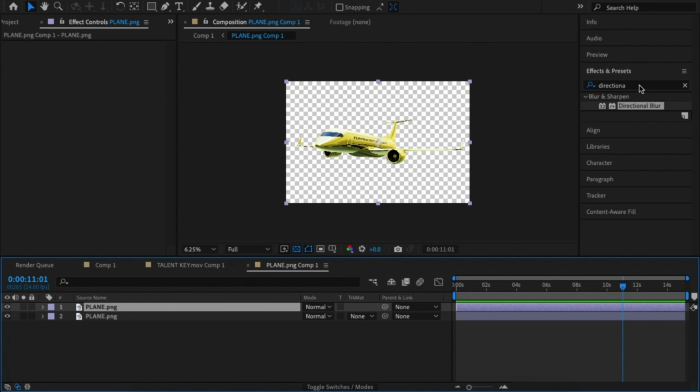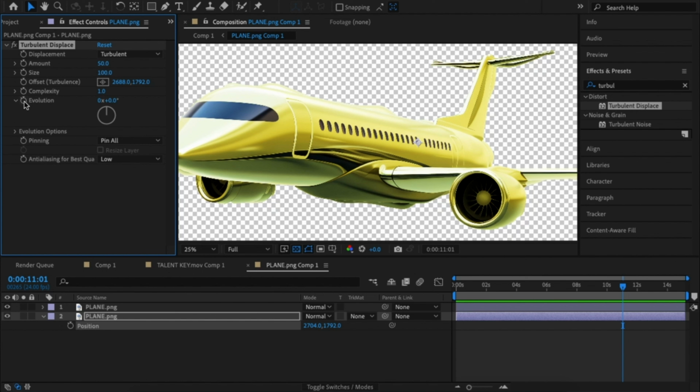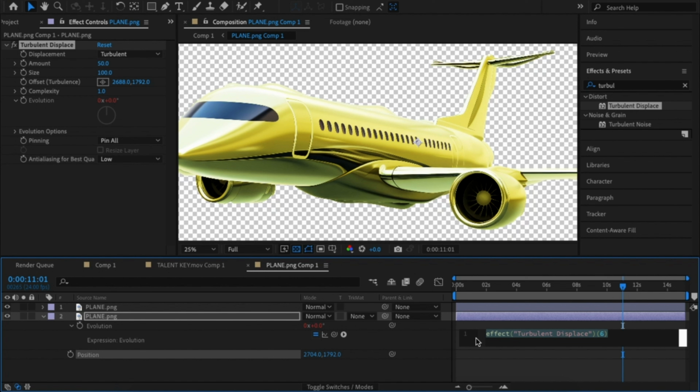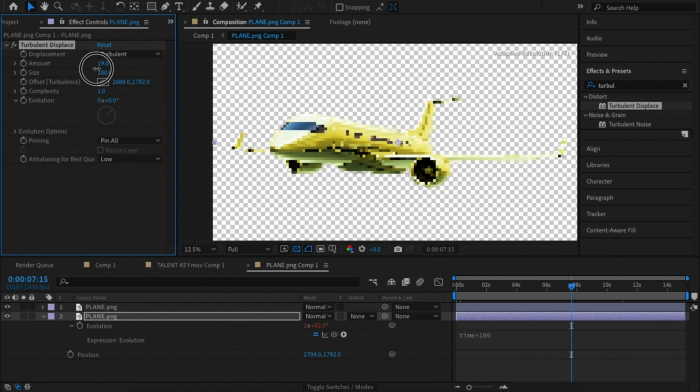Duplicate the plane and go to the effects panel to add turbulent displace to the plane layer below. Go to the evolution on the turbulent displace effect. Hold the Alt key and click the stopwatch beside it and type the code time*100. Now you won't need to animate the effect manually again. Now let's adjust some settings here.